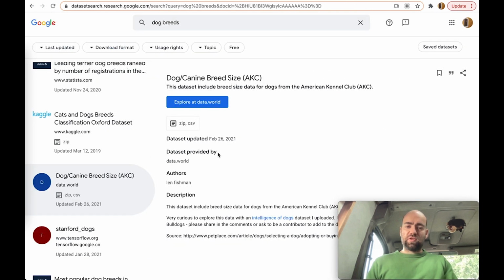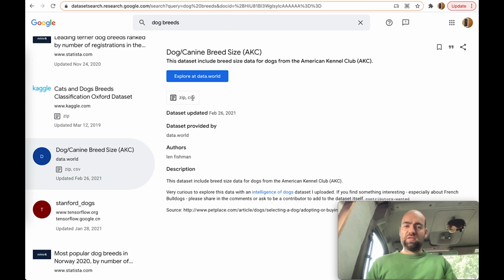Let's go back to this search. So this is in CSV. That's good. That probably means I can use it. It also lists when the data set was uploaded. That's also really useful. And who the author is can also be quite useful. So we have the source as well. So that's quite good.